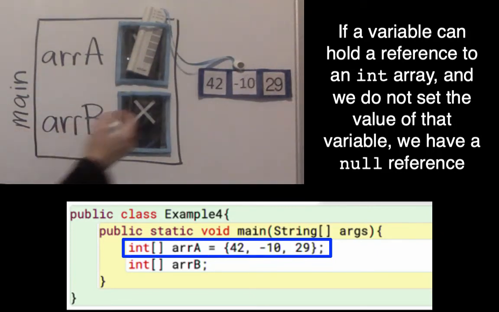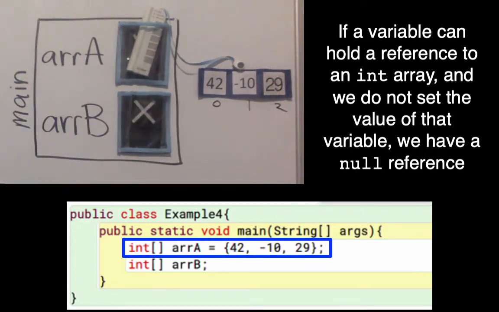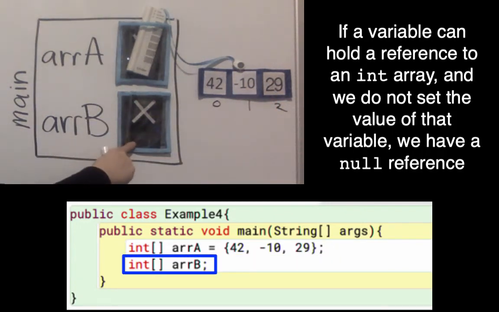And we can modify the elements of this array using indices 0, 1, and 2. Can you imagine if we tried to use arrayB, or this variable that's a null reference, to try and modify one of its elements? Well, it doesn't actually keep track of a referenced array. And so there what we would get is a null pointer exception.